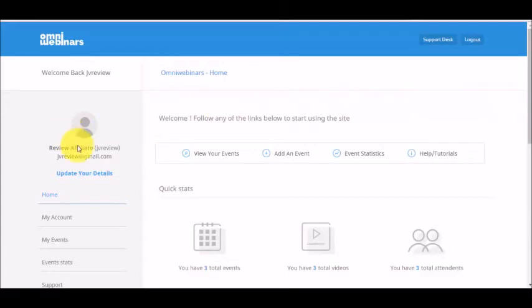You can see that you have a left side menu here: home, and this is how your home page will look. My events, so basically you can run multiple evergreen webinars using this platform. Event stats, here you can see how many viewers you had on your webinars, how many of them registered, how many asked questions, and other things like that.